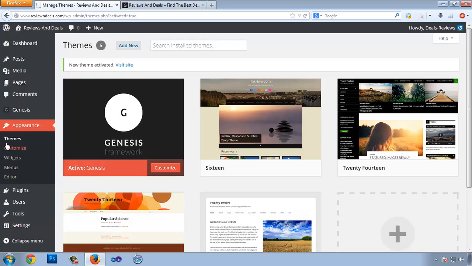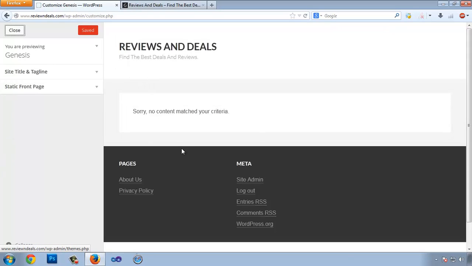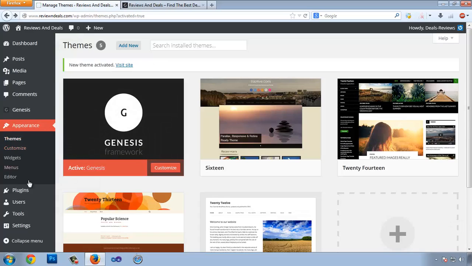Now there is a customize option here after the theme. Click on customize, and we have already customized the theme. You can see that there is a static front page, the site title and the tagline. We already did that in the WordPress settings, so there is no need to customize this theme. Let's click widgets.